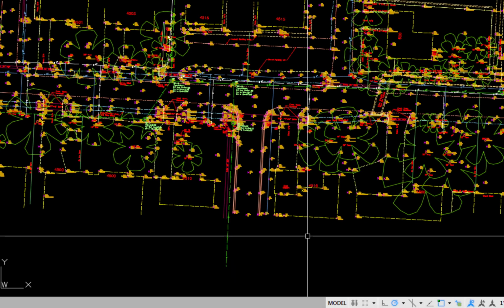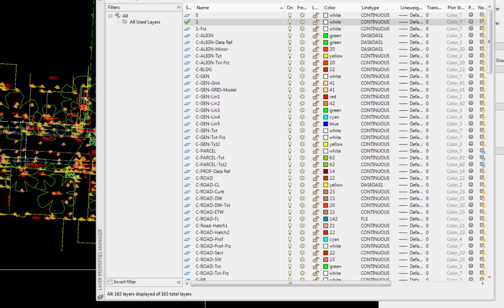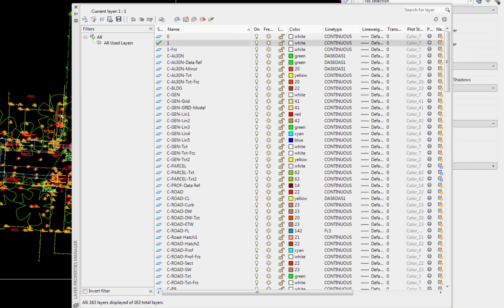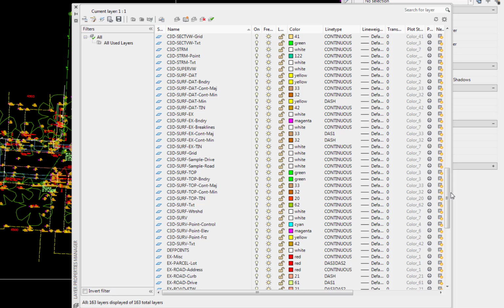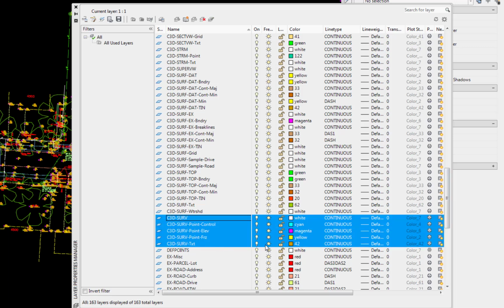Use the Layer Manager command, LA, enter. Scroll to the C3D survey layers. Pick the first survey layer. Hold the Shift key and pick the last survey layer. Pick the freeze icon and close Layer Manager.